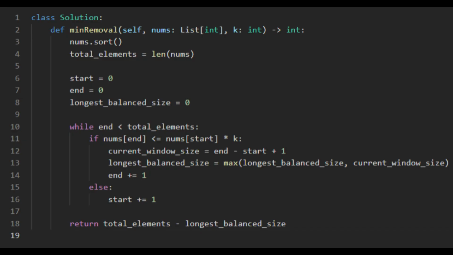Next, we store the total number of elements in a variable called total_elements. We also initialize 2 pointers called start and end. These pointers represent a sliding window. The idea is that the window will always represent a candidate balanced subarray. We also maintain a variable called largest balanced size, which keeps track of the maximum number of elements we can keep while still satisfying the balance condition.